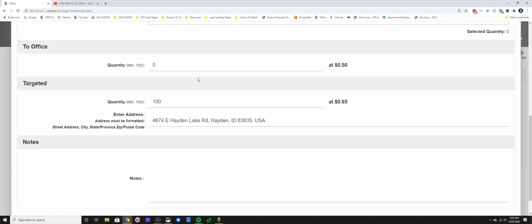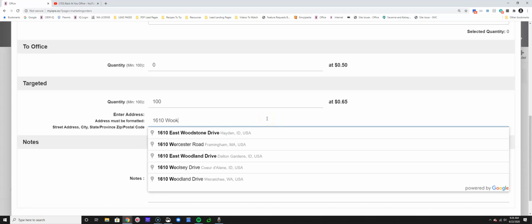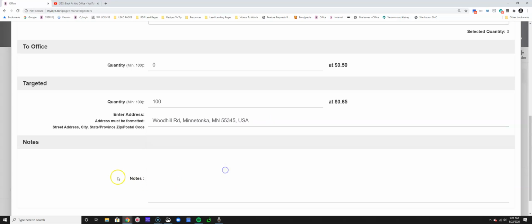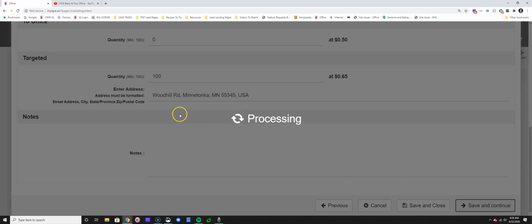So just because the property is physically located in Nevada or Kentucky or Seattle area or California does not mean that's where I need to mail them to. You can mail anywhere in the United States. We can go ahead and go in and you could say, hey, I want to send this to 1610 Wood Hill Road in Minnetonka, Minnesota. So you choose what that looks like. Once you have that in, you can go ahead and click Save and Continue.